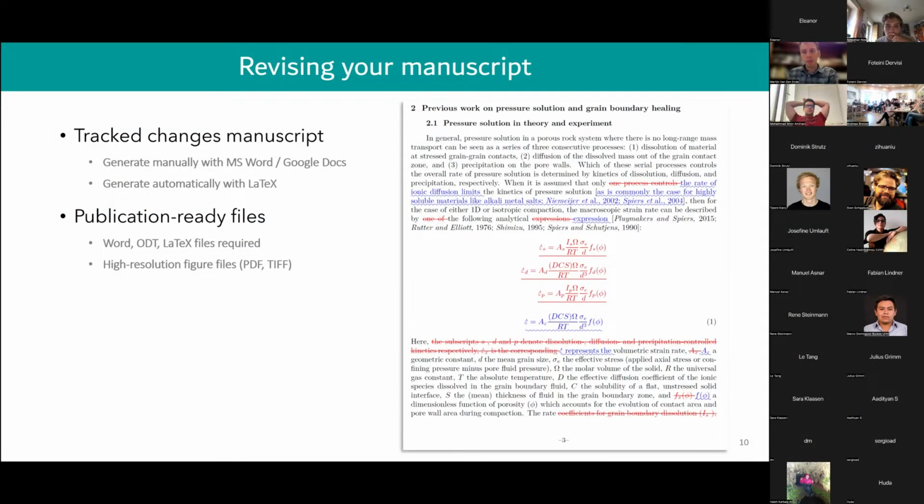And then also journals tend to require you to submit publication-ready files after the first round. So when you are revising your manuscript and you're resubmitting, there is a chance that the editor will accept your work right away, in which case the journal would like to have all your documents like Word or LaTeX files, figures and high resolution, so that it can go to production right away.